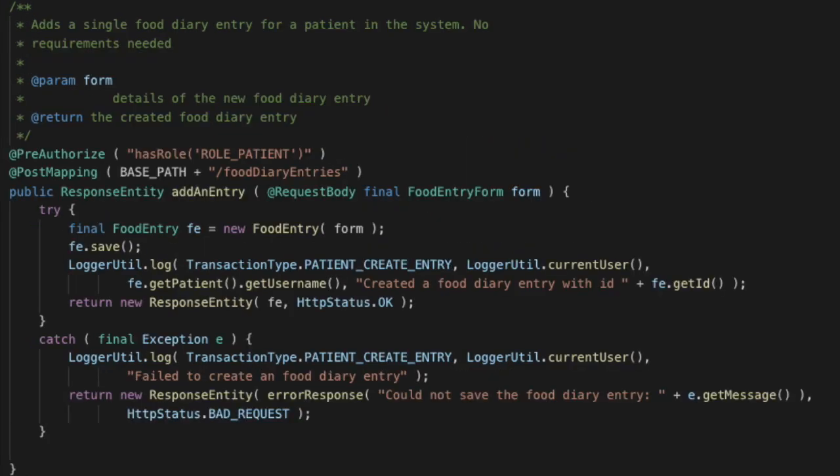The add an entry method is used only by the patient to add a food diary entry into the database, and it takes the food diary form as a parameter and returns a food diary model.